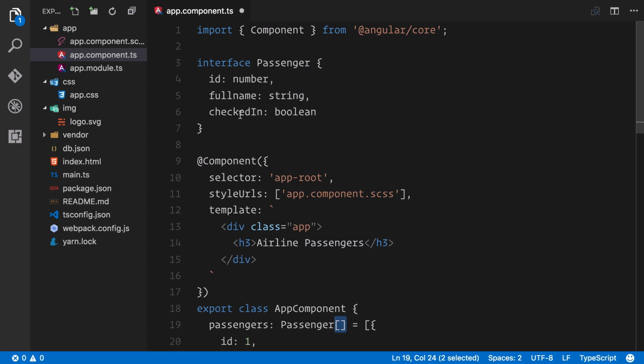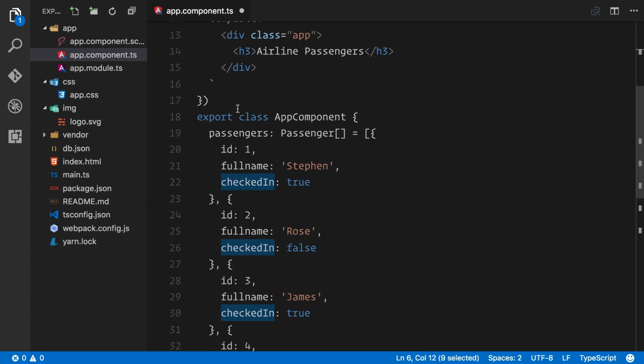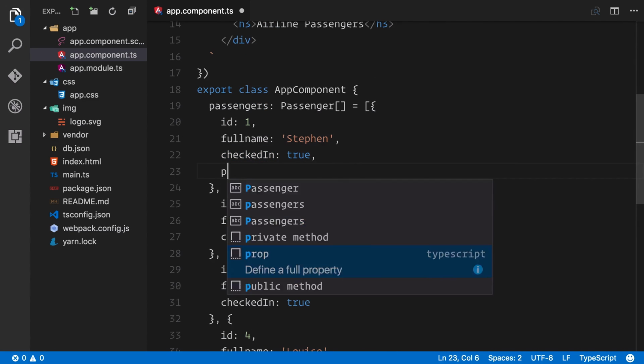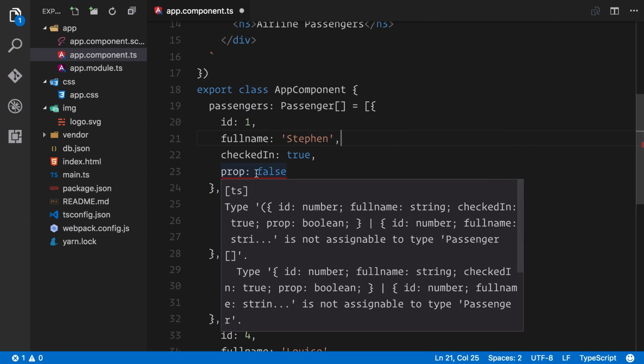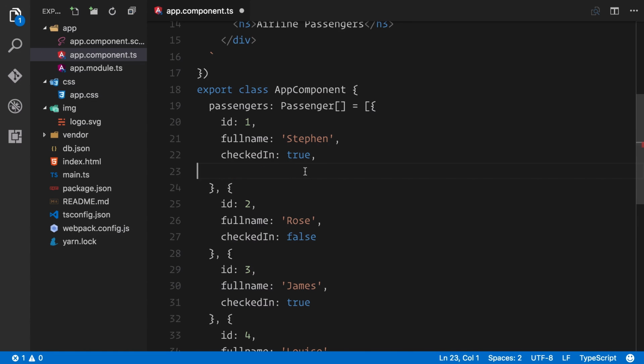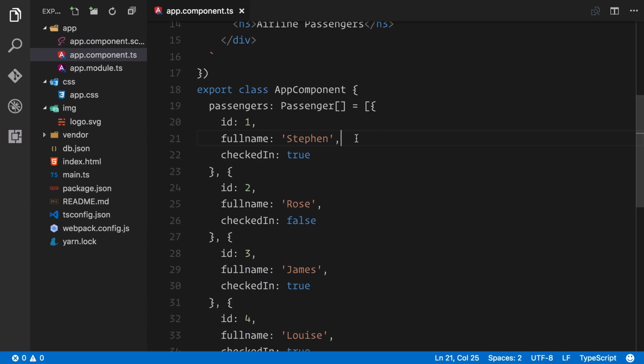If you haven't used TypeScript before, we've got an ID, full name, checked in. We can add another property to this, such as we'll just call it prop, and we'll call it false. And you can see that this is now red underlined because this doesn't exist in our interface. So these are really good for handling and managing your data.